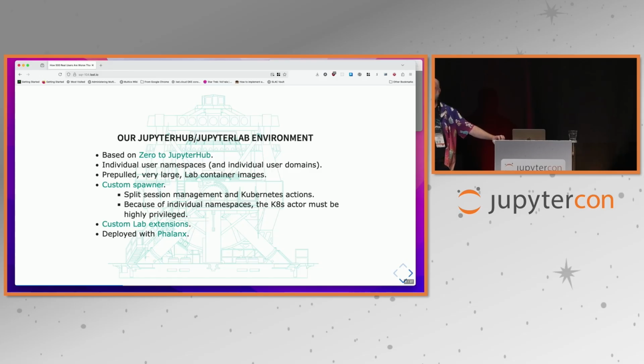I don't see offhand anyone who is in for most of the inside baseball, but it was our efforts that kind of pushed the individual user namespaces over the finish line. And then we did a lot of the work to convert the Kubernetes spawner from threaded to async IO. That said, we then ended up not using KubeSpawner.